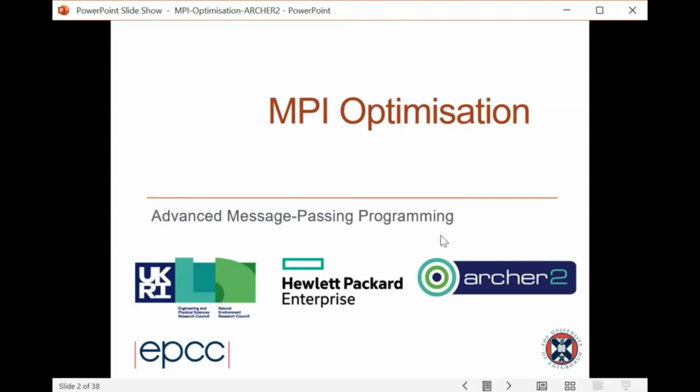So this talk is called MPI optimization. It's one of these sort of titles which is a bit disingenuous. I mean, you could have a talk called optimizing C programs or C++. It could be a million and one things.